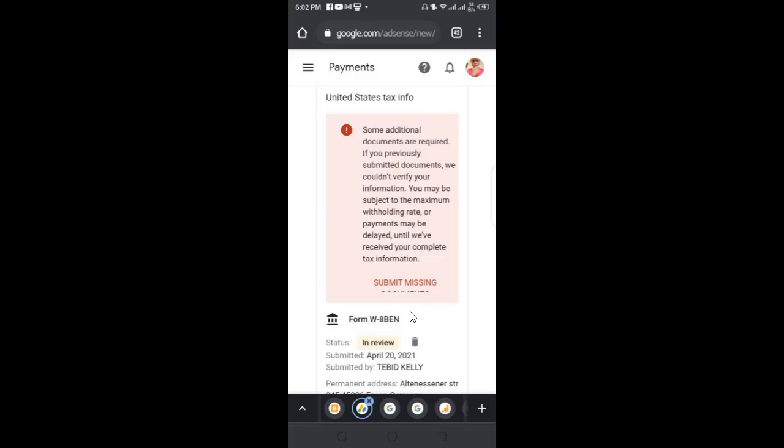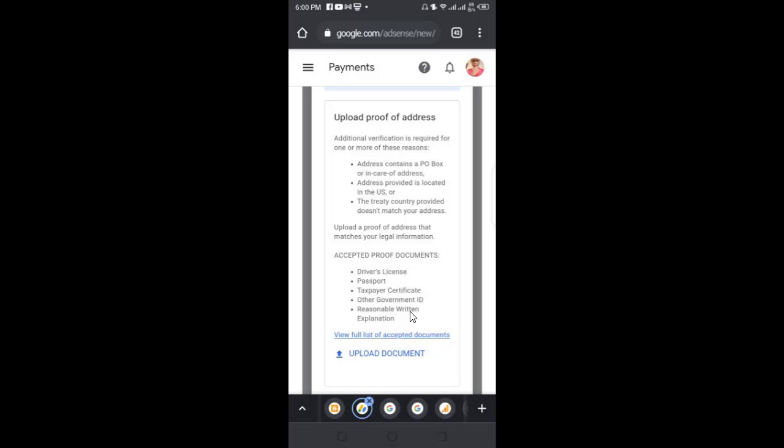So what to do here is you verify this, and then you start uploading a tax ID, a proof. The various proofs you can upload here are the driver's license, passport, taxpayer certificate, other government ID such as the ID card, and a responsible written explanation.